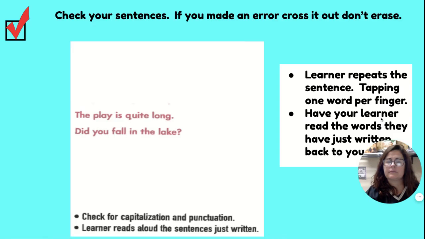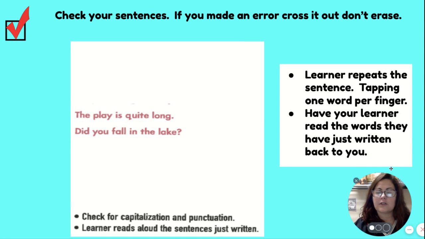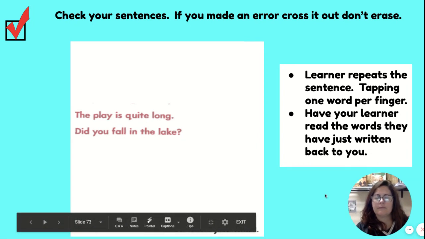After you've checked that, let's check together. Is this what you have written in your sentence section? If you made an error, cross it out, don't erase it, and just correct the error. Make sure they're spelled correctly. Do you have the correct capitalization? Do you have the correct ending marks? And then when you're finished with your corrections, read these sentences back to us. Pause the video to have time to read.